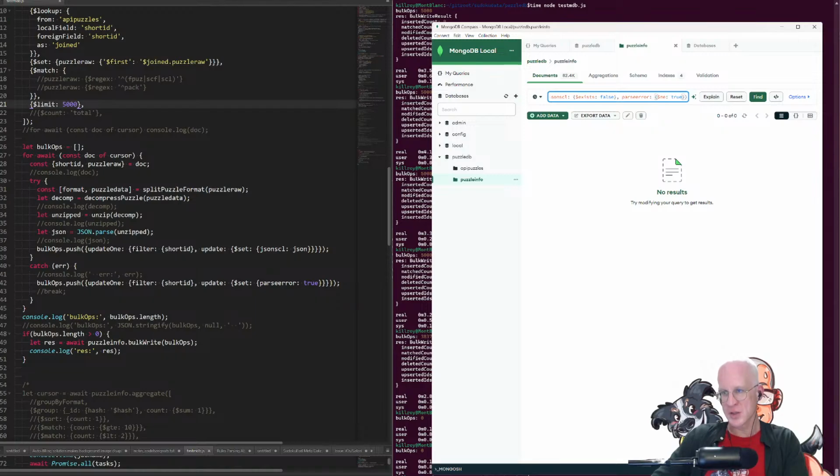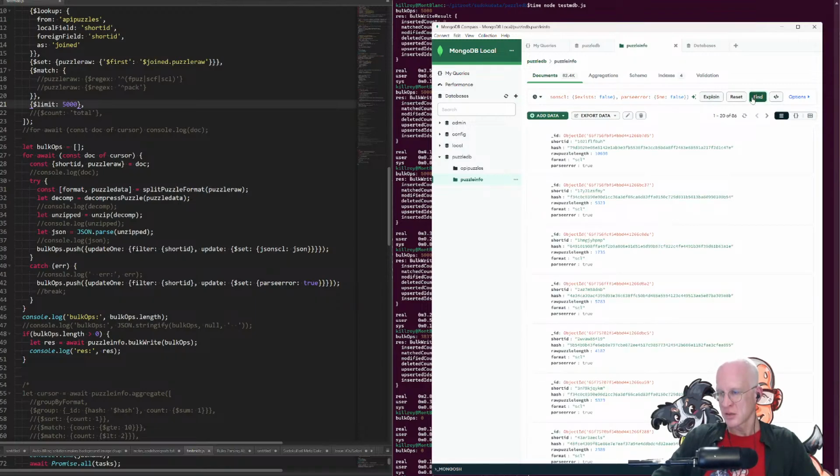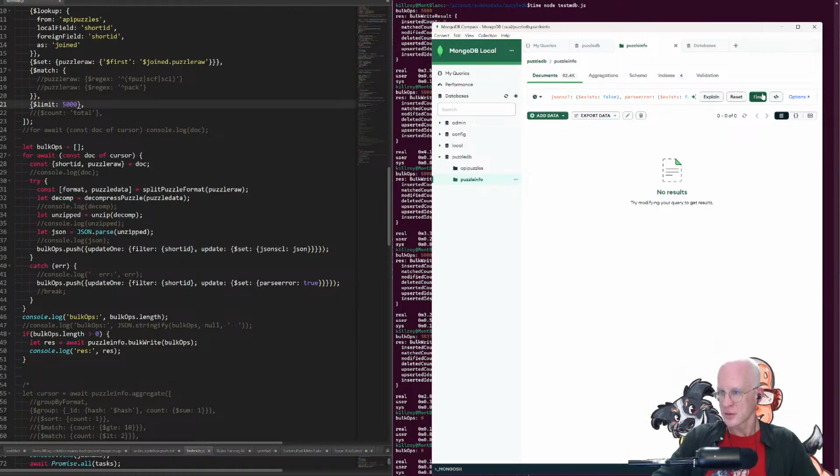All right, so basically, either we have the data or we have the parse error. If I turn it around, find parse error false, and if I just say exists false, yeah. So each one of these is either parsed or has a parse error.